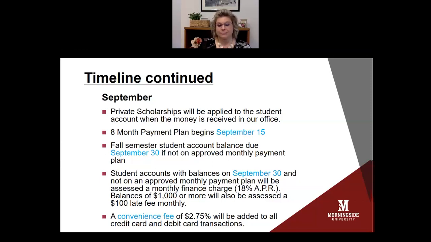Anybody who still owes us money that hasn't been taken care of by that September 30th date would be charged that 18% annual percentage rate of a finance charge. Also, any balances over 1,000 are charged a $100 late fee per month. So that's incentive, so we can work out some other arrangement so you don't get those late fees and finance charges. Again, if you are using credit or debit card to pay your bill, it's a 2.75% convenience fee. So please just use an electronic check method or an actual check.